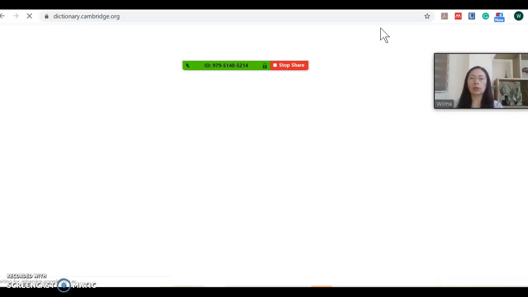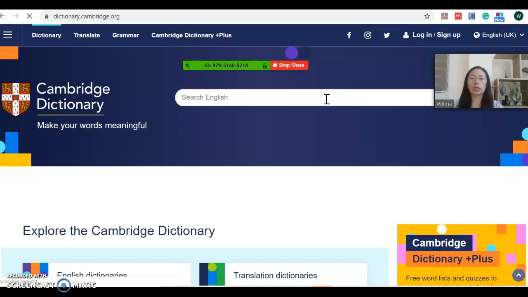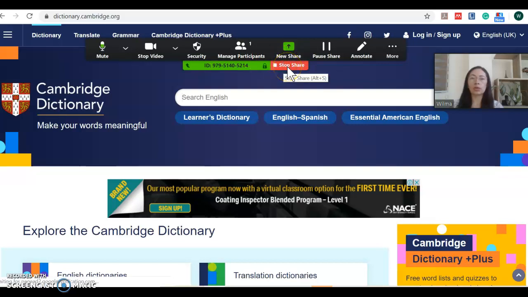If we're working on new vocabulary, we can use Dictionary Cambridge, this web page. Or you can also project a PowerPoint presentation, or you can present a video or anything you want to project. To stop sharing your screen, you just click on this button.